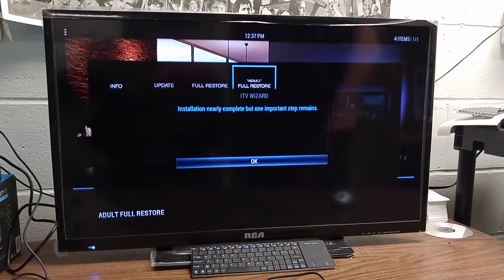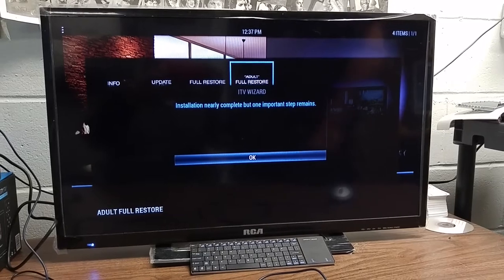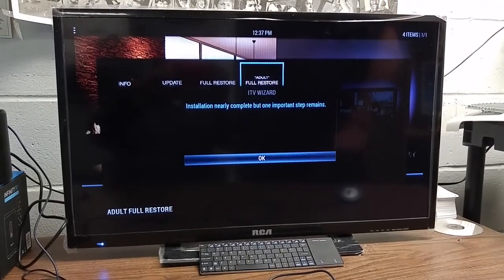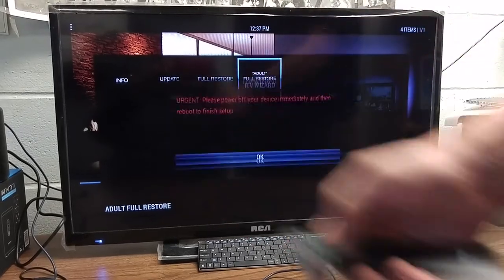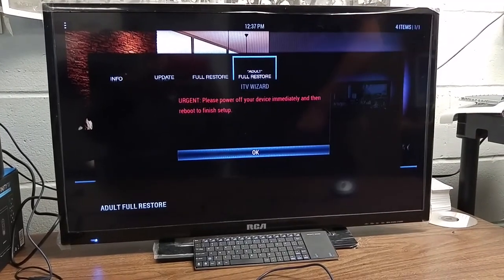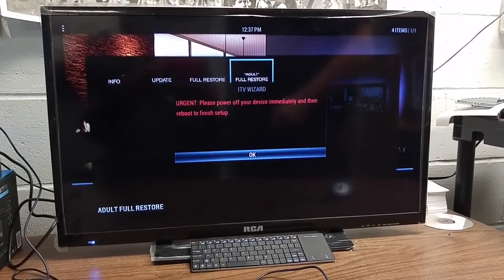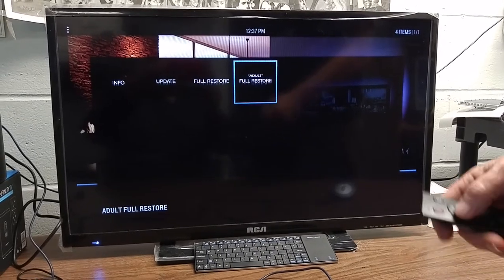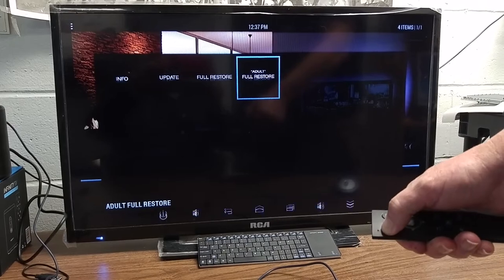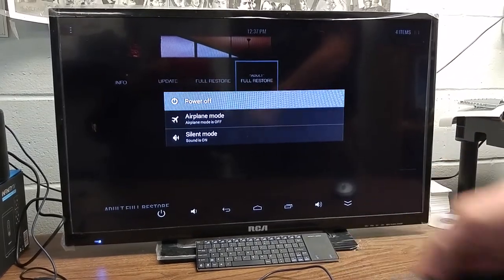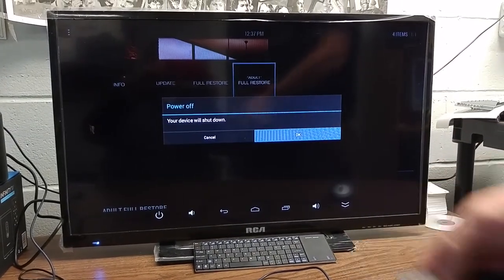So here we are, it's fully downloaded and installed the update, and now you'll get installation nearly complete. One important step remains, just hit OK. And it'll tell you, urgent, please power off your device immediately and then reboot to finish setup. To power off the device, you just press and hold the power button. It will pop up, say power off, just say power off, and then OK. Let's power it off. Then we'll just fire it back up and we'll have the new OS fully installed.